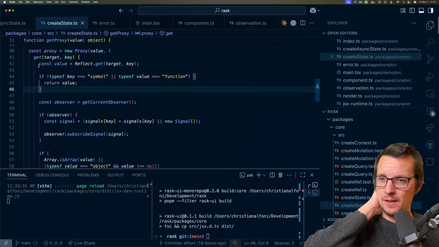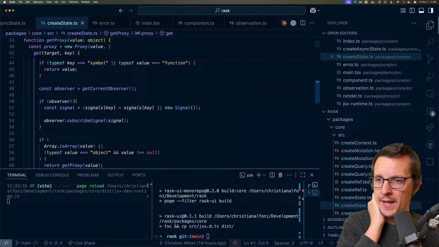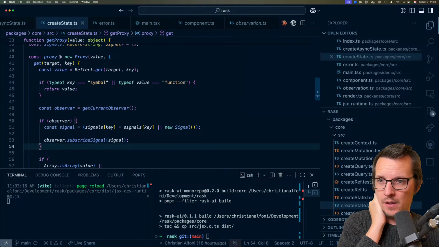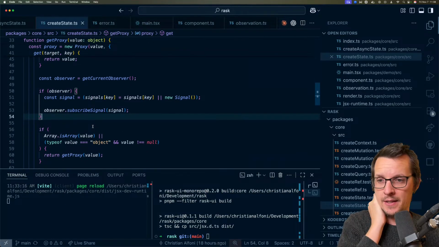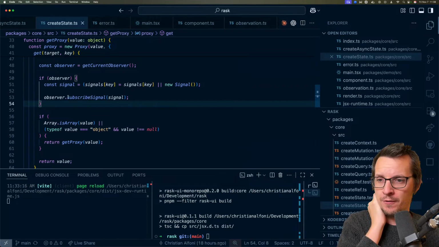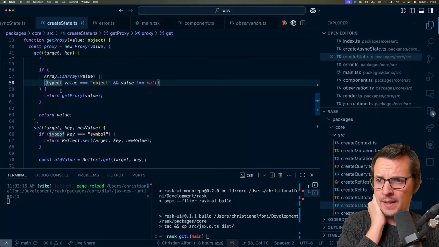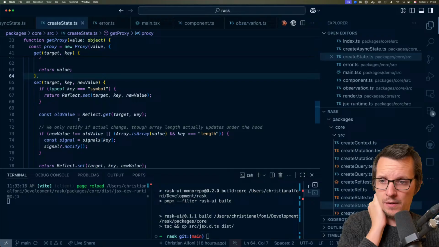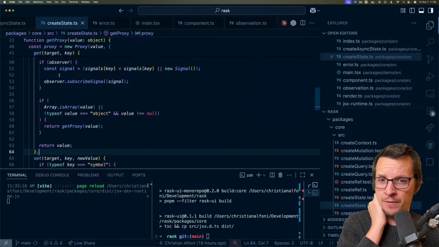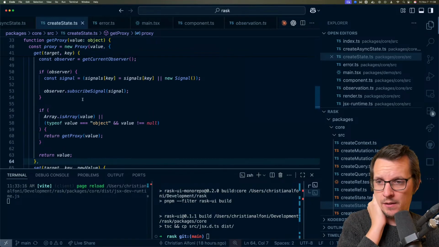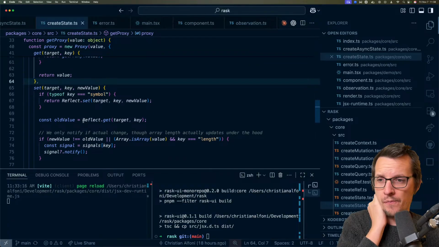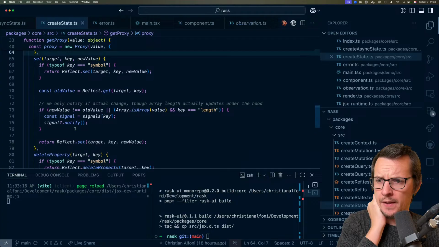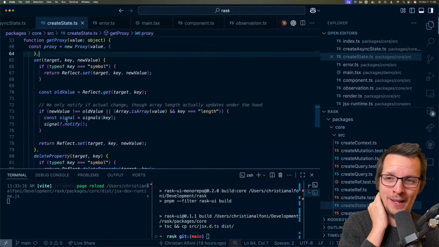And then this is it. It's a single proxy that has a getter that checks if anything's observing. If it's observing, it makes sure that this object property has a signal, and the observer will then subscribe to that signal. And then if it is an array or an object, we're going to create another proxy, or we're going to return a value. It doesn't matter if it's an object or an array. They act the same way. I think. I hope it can be this simple.